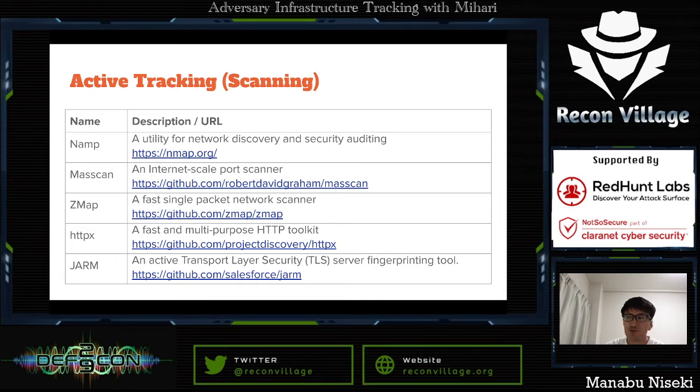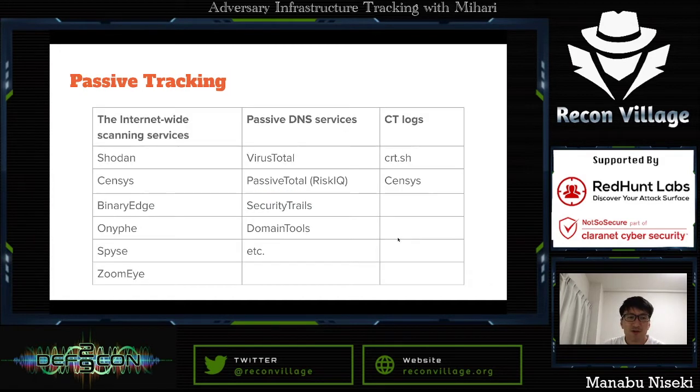There are two ways to track fingerprints on the internet. The first one is active tracking. Do scanning by yourself by using Nmap, masscan, ZMap, and so on. Another one is passive tracking, using third-party services like Shodan, Censys, BinaryEdge, VirusTotal, or PassiveTotal.